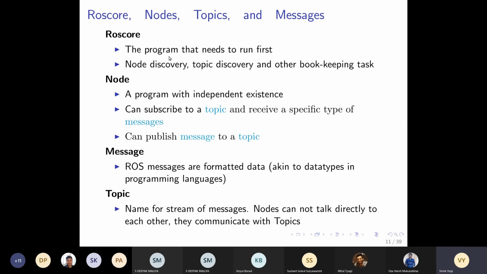ROS core is a program, its name is ROS core, and the command used to run it is also called roscore. It does a lot of things, but let us just say it does a lot of bookkeeping and a lot of plumbing. Terms like node discovery, topic discovery, and communication between nodes, let us call this plumbing. So ROS core does two things: it does plumbing and it does bookkeeping.